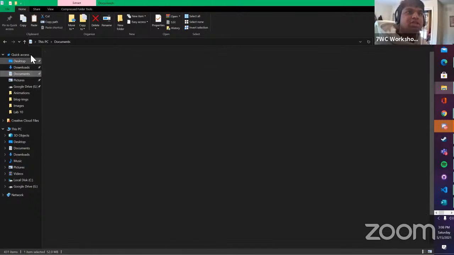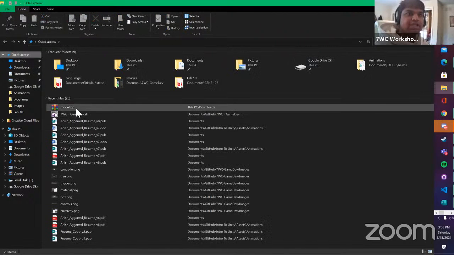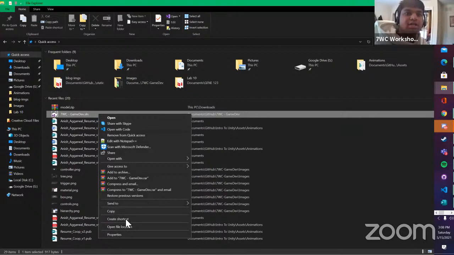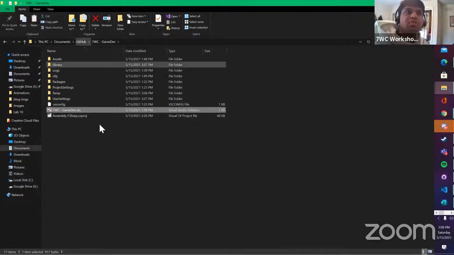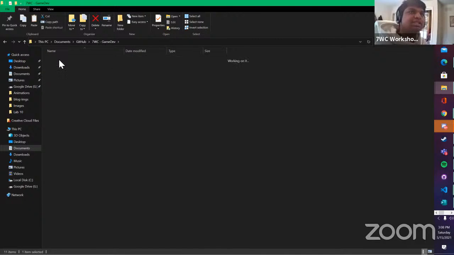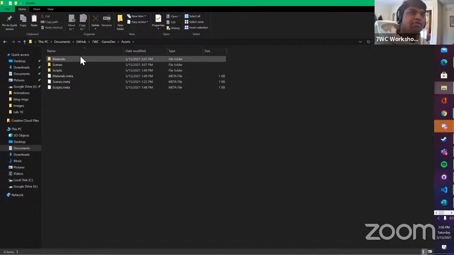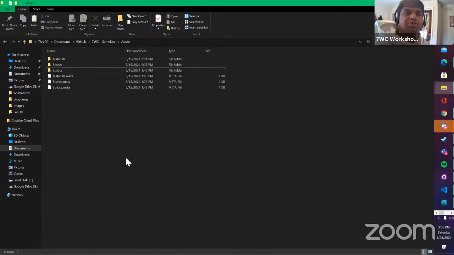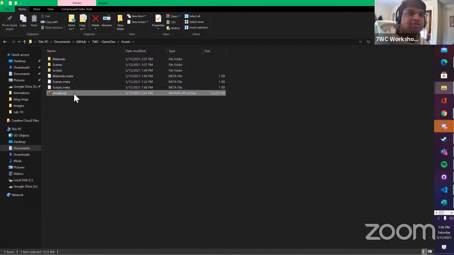For me personally, if I just go to quick access, I can open the link here. And this is my game dev folder, right? And if I go to assets, you see that these are the folders that I have in my project, right? I have material, scene, scripts. If I go back to my projects, material, scene, scripts, right? So what I'm going to do is paste my models into this folder.